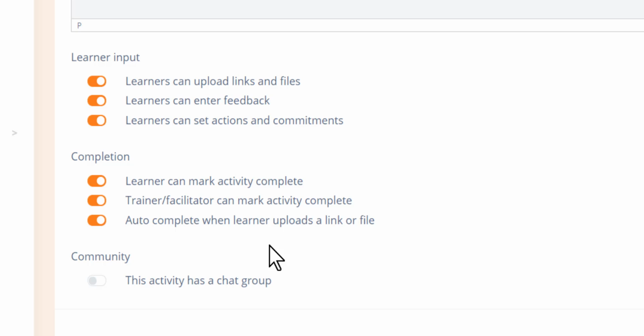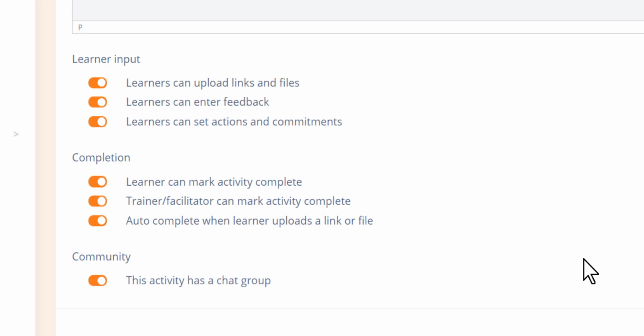You also can choose whether the activity has a chat group. So if it's an activity that you just want people individually to get on with and complete, and they don't need to interact with each other, you can leave the chat group off, and that's one less chat group within that program. If you do want them to interact as part of the activity, you can toggle the chat group on, and that will add a group chat onto the activity page.